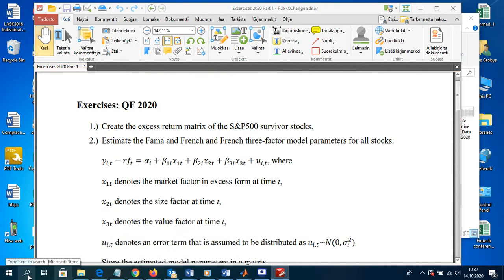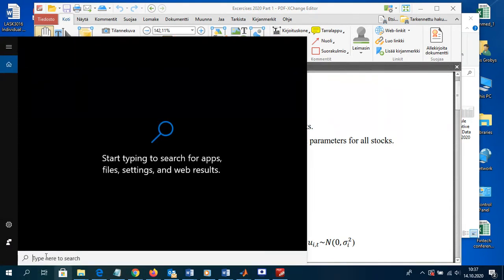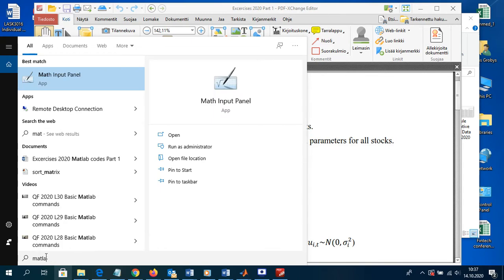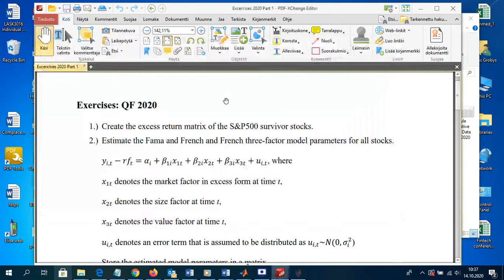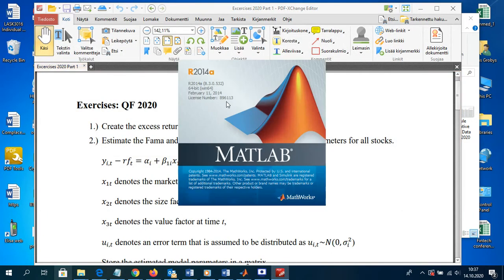So let's open MATLAB here. I have it already on my computer. If I just plug it in here, MATLAB, then it gives me this icon. I just push the button and it opens the corresponding program. I obviously have the 2014 version, 64-bit, but it doesn't really matter because all of these versions are pretty much the same.